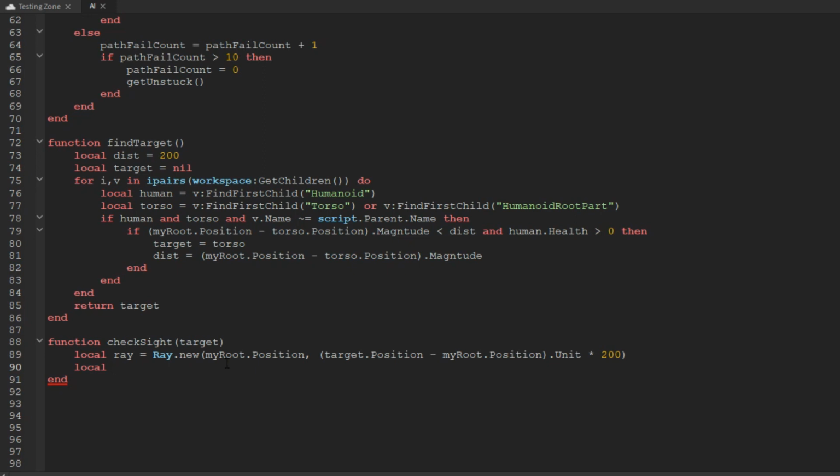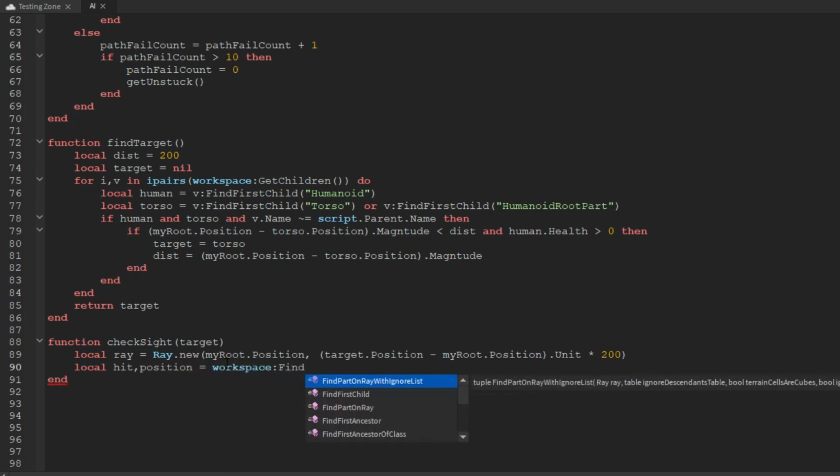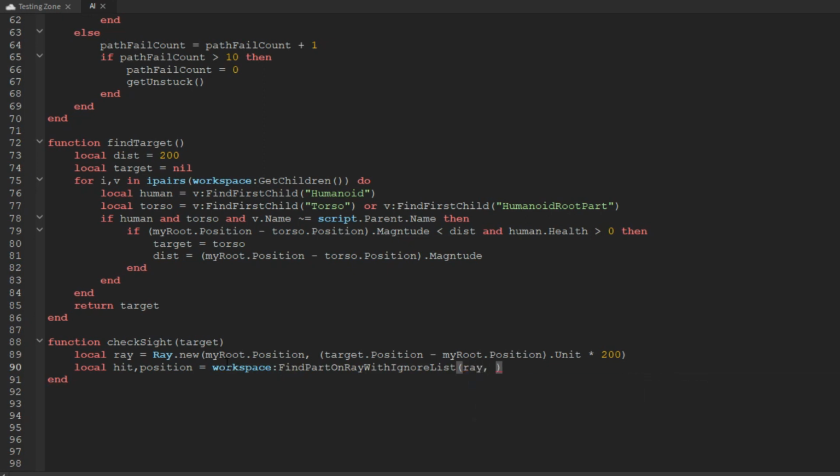So then we'll call upon the ray here. We'll do local hitPosition equals workspace:FindPartOnRayWithIgnoreList, put in our ray, and then the ignore list will be script.Parent. So ignore all of our body parts when we're doing the ray from the root part there, so we don't hit our arms or something.